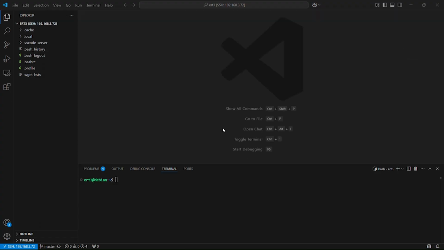The next thing we'll need to do is set the date and time. The date and time on the e-RT3 may be months or years out of date at this point. So to do so, sudo date -s, year, currently 2025, month, April, day is the 15th. The time is not so important. It doesn't have to be precise.